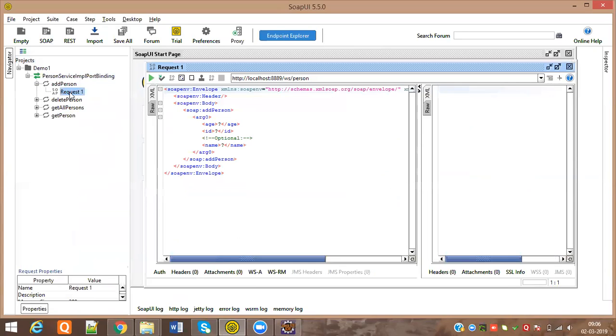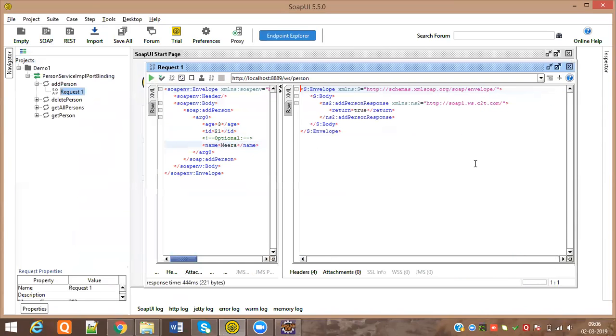Okay, now give some age, ID and name in place of the question mark. ID is a number, and age is a number. Name can be any name. Click on that green arrow. Can you see, true means it is added successfully. So the ID is 21. Now expand get person.